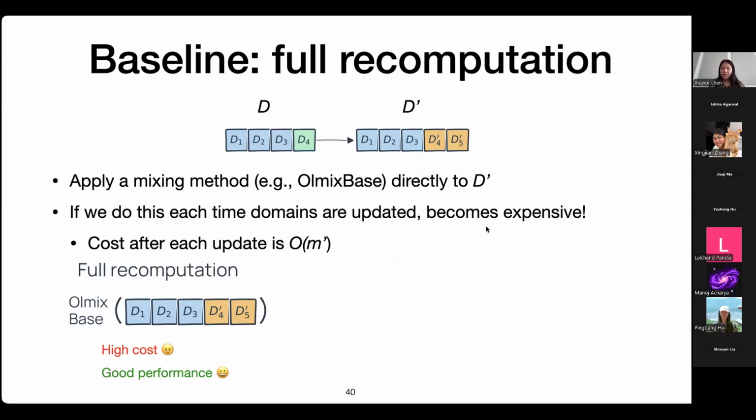So if the data changes a lot through development, this means you're constructing a swarm of size O of n prime every single time. And so full recomputation is not the best. It should have pretty good performance because you're relearning everything, but it's very costly. So instead, we're going to see how we can reuse that existing mix p tilde so that we don't have to relearn everything whenever data changes.